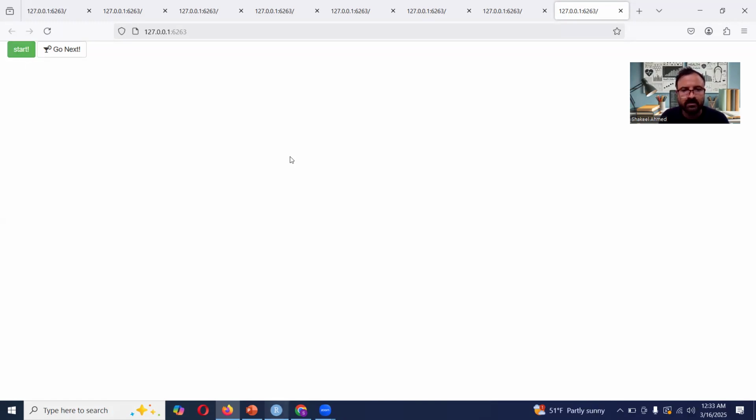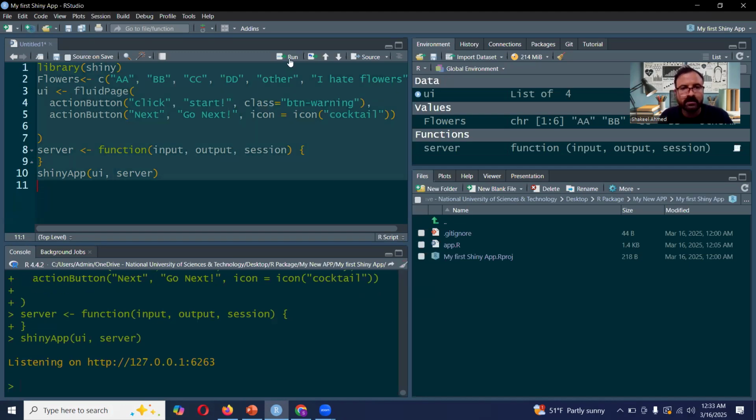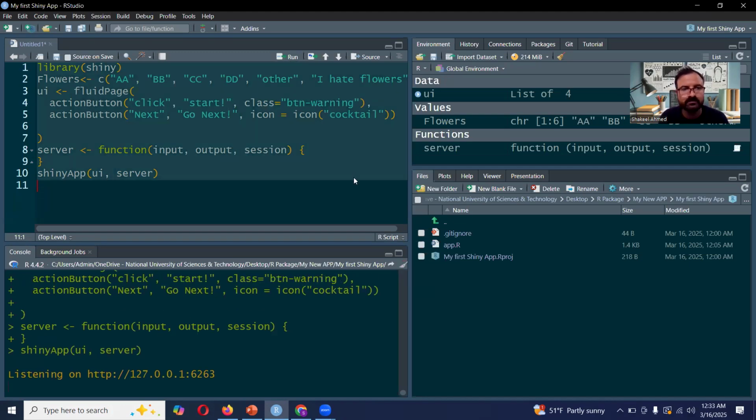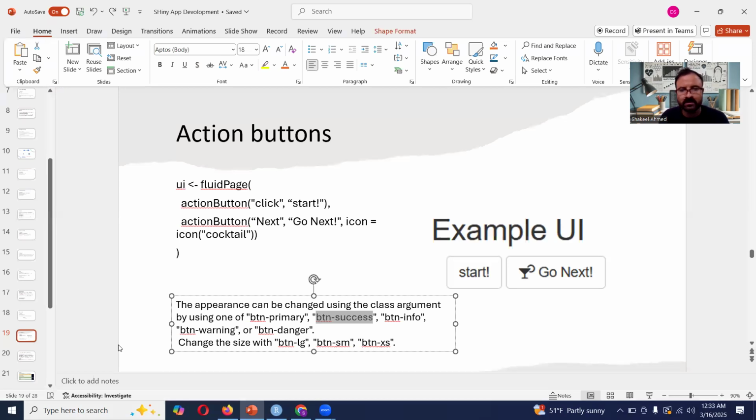And if you change it to warning, it will be yellow in color, I think. And you can see this is a warning button. It means things are not going well. So I think that's all about the inputs.